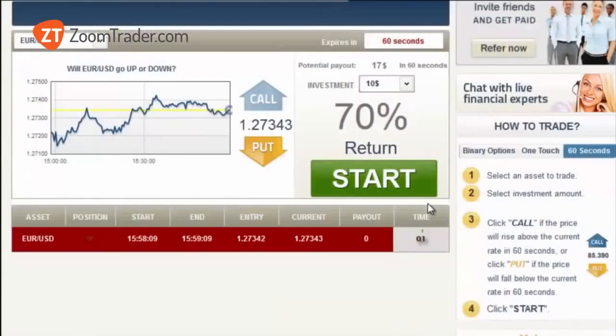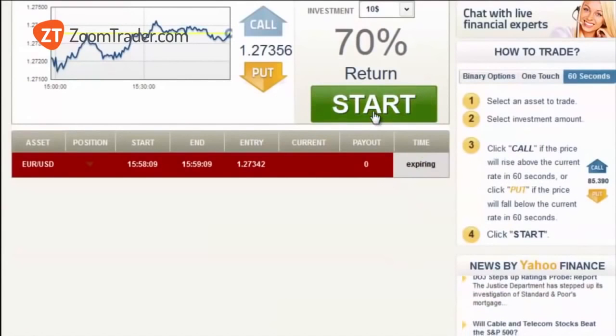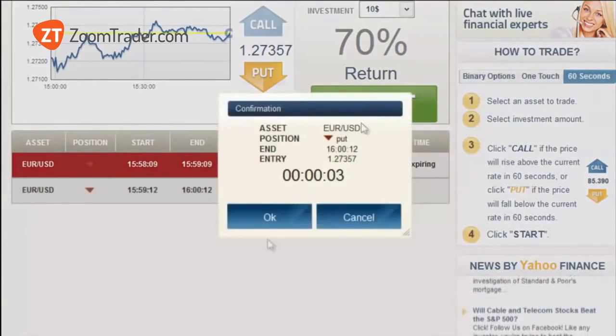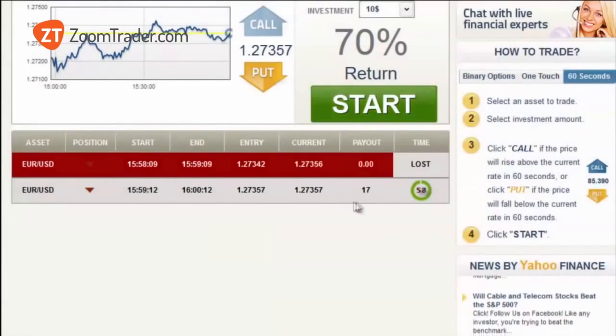So it's coming up now. As you can see, it doesn't look like I'm going to win, so I want to be as quick as I can. Right, it's expired. Hit start. Okay, hit OK, approve, right, and I'm straight in there.